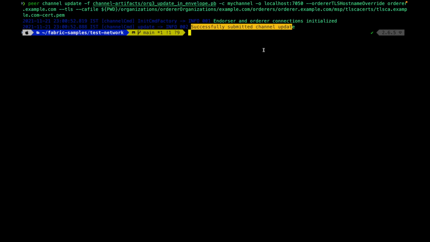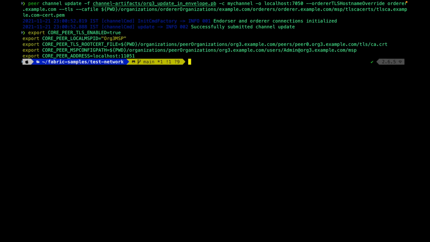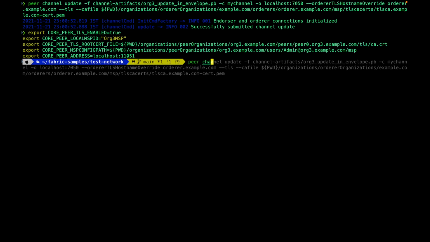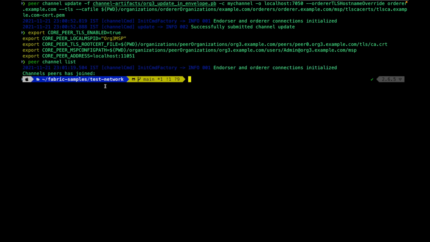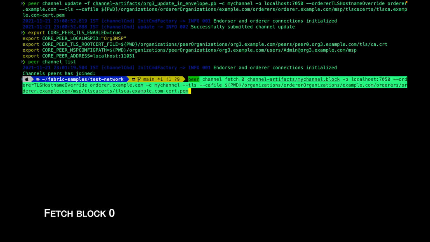And now we can change the environment variables back to the peer0 of org3, and then we can join the channel as well. So let's set up those environment variables. Now if I run this command, which is peer channel list, right now you can see that we don't have any channel joined, but let's join the channel as well. And before that, let's fetch block 0 so that our peer can join from block 0. So let's put up this command, and our output is going to be stored with this name.